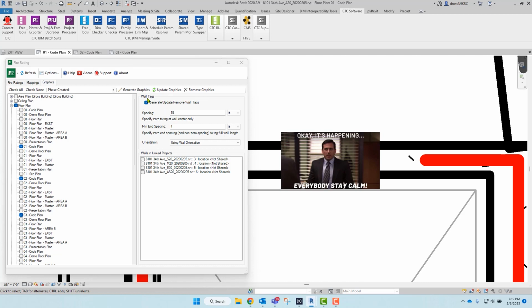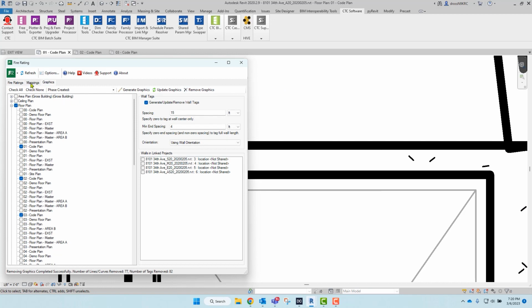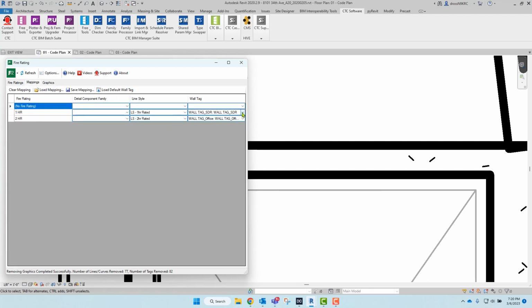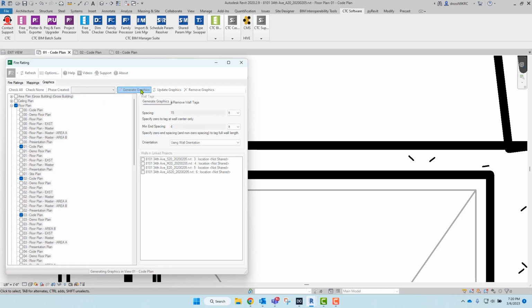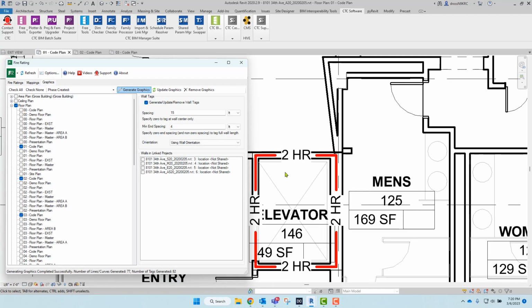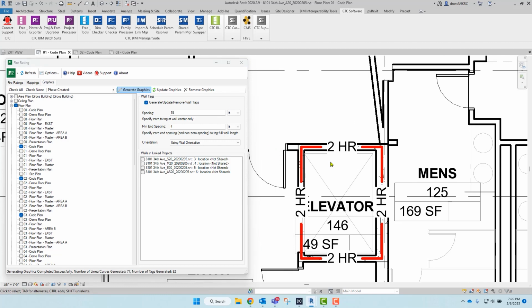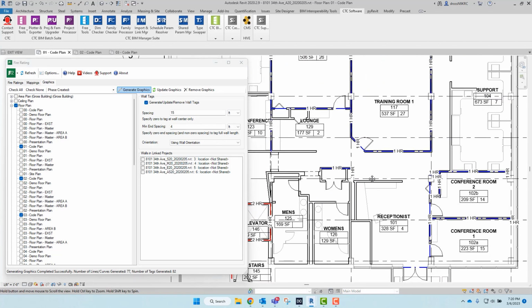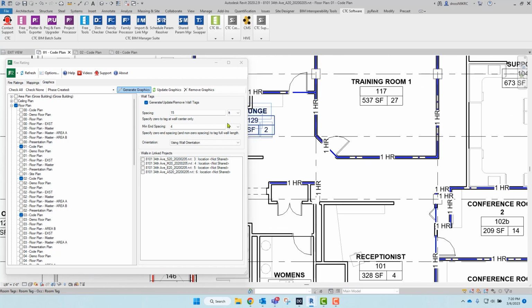So if you feel the need to change them, oftentimes what you have to do is remove the graphics, go back to the mappings. And this is the beautiful thing about the ratings tool, is it's so easy to change a lot of this information if you have to. Go back to graphics, generate graphics, and then you've got the boring, typical wall tags that will not get you in trouble with code reviewers.